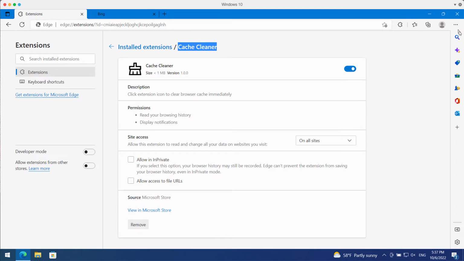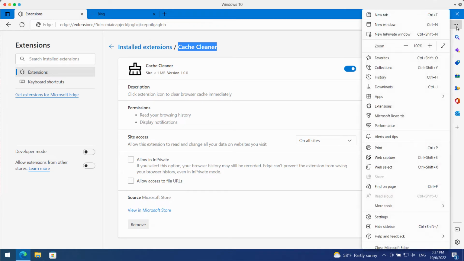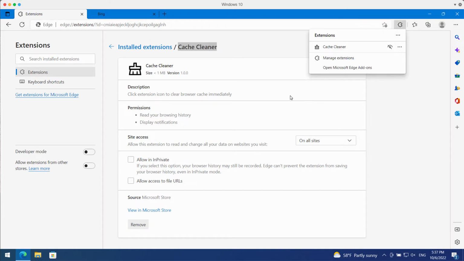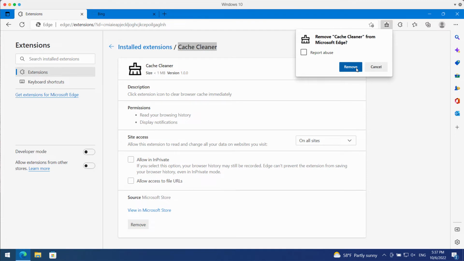You should remove it immediately from your Microsoft Edge. Access the menu, click on Extensions. When you find this Cache Cleaner extension, click on this button and select the option to remove it from Microsoft Edge.